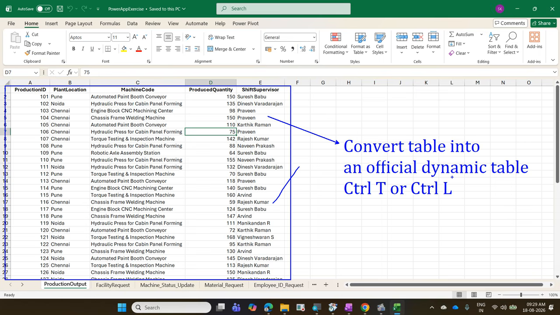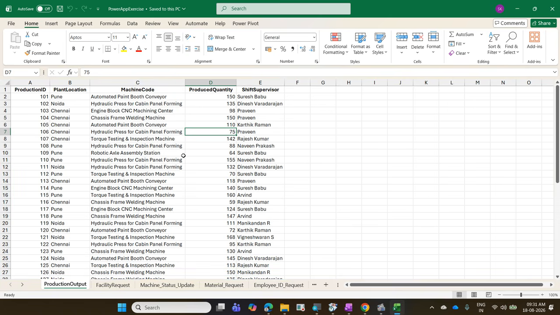Place the cursor on the table and press Control T, Control L. Method 1: place the cursor and press Control T, Control L.